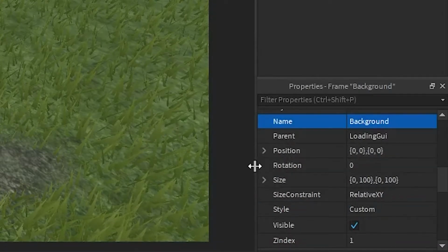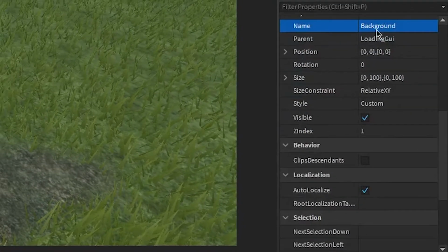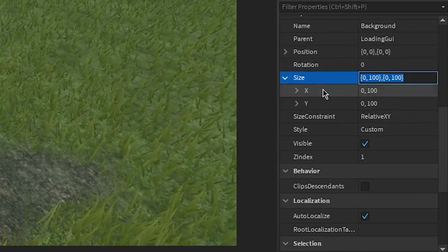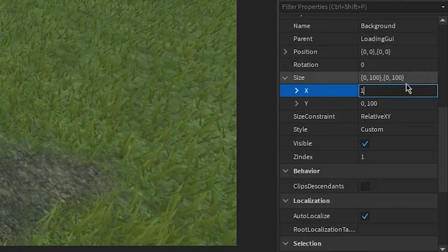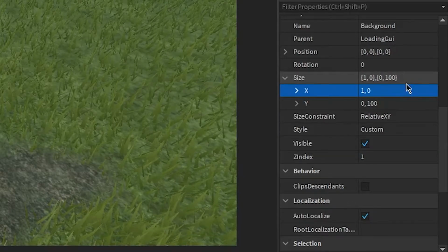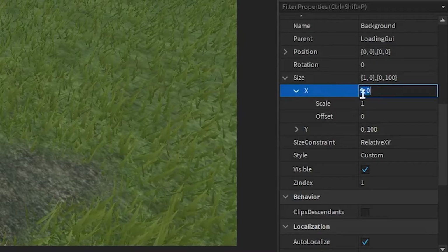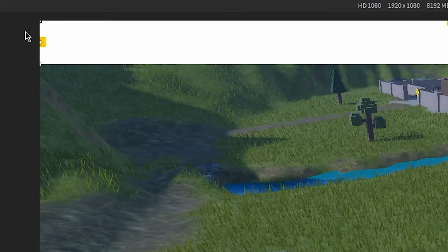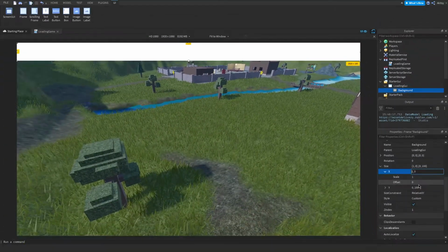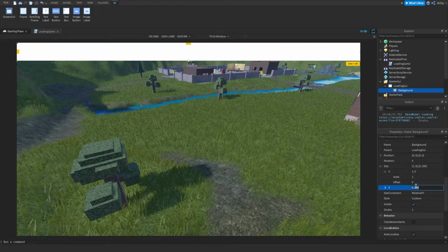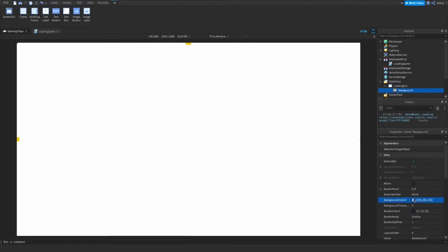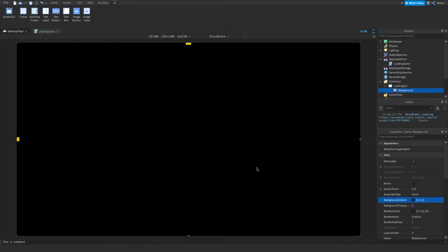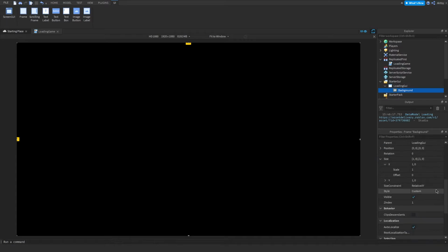What we want to do now is change its size, and we want it to be 1, 0 on X and Y. So why do I say 1 on the first? So the first is the scale. It's basically this is 0, this is 1. That's pretty much what it is. And the offset is like pixels. So what we need for that is scale. And now we can put background color to black. Okay, so now we have our background.